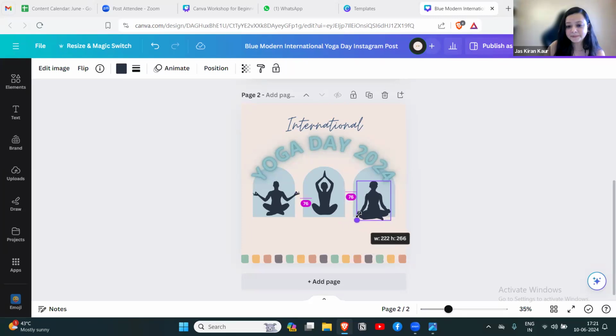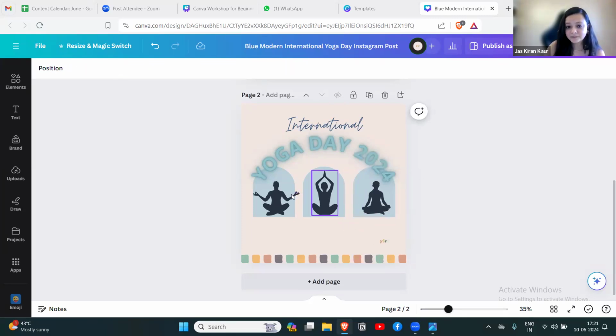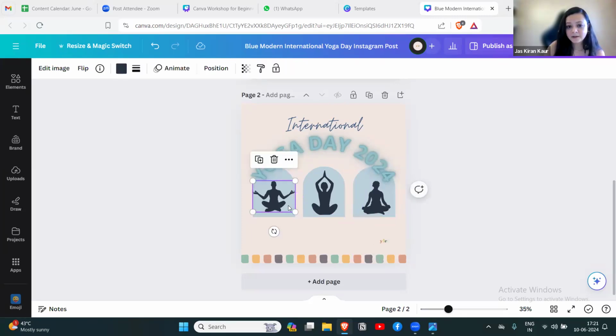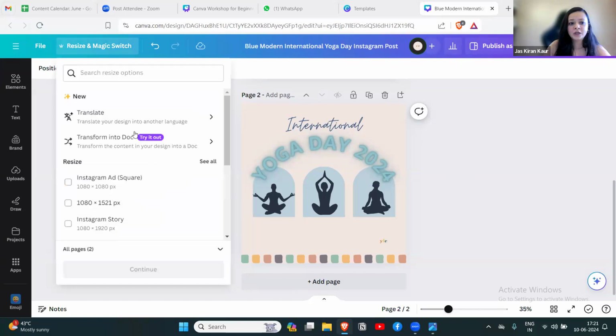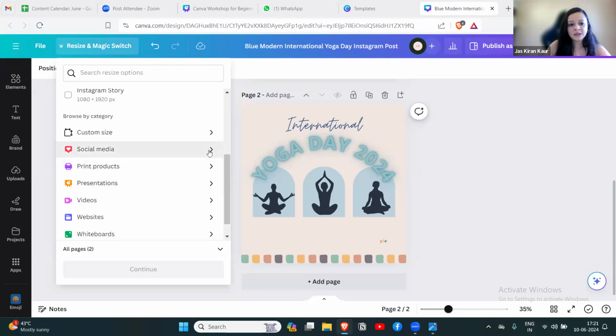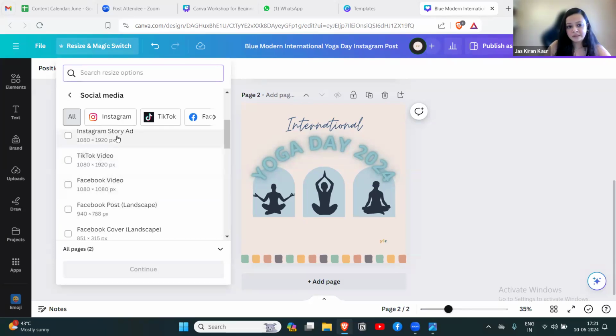So these are element size, the basic page size, like A4 or A3, that kind of. Yes, yes, you can do that as well. So in case you've already created one and you want to now resize it, maybe say for a different post, there is an option of resize in Magic Switch. Again, this is a premium feature. So you can decide that, okay, I want to make it an Instagram ad, or I want to make it a social media post, an Instagram story ad, or a Facebook post.